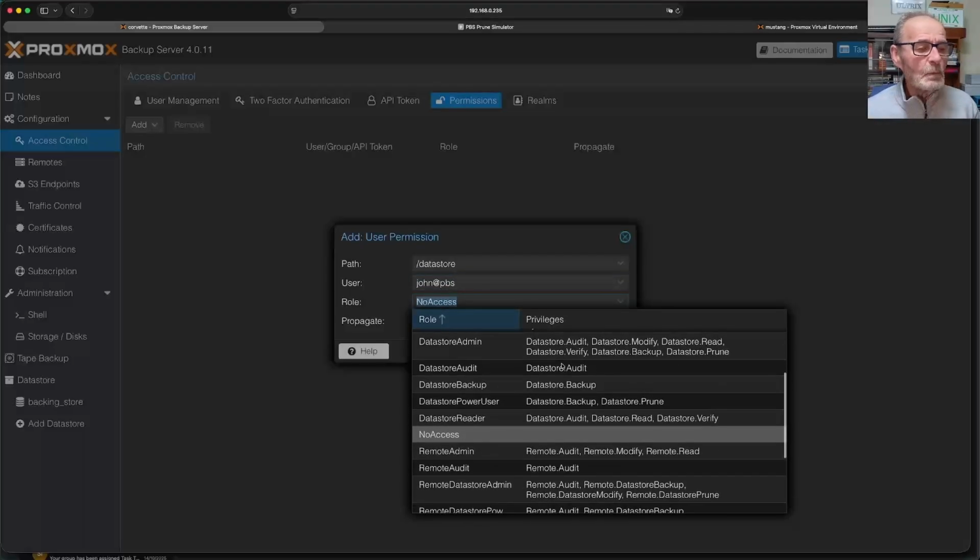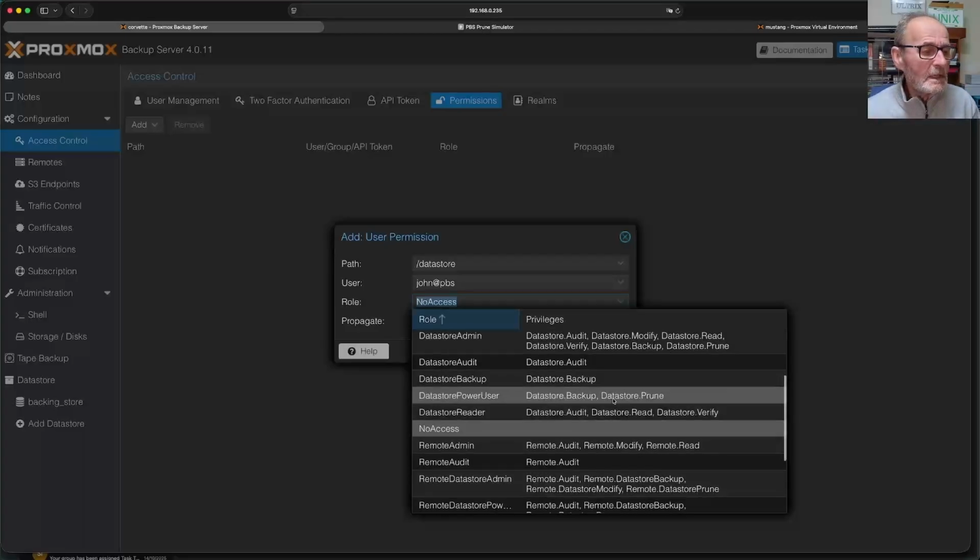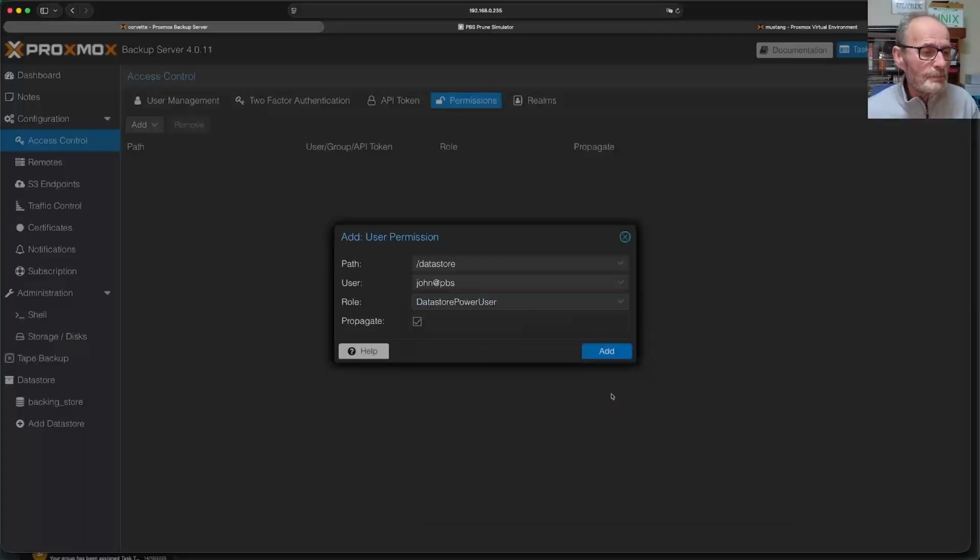Now, again, we want to put back the system to how it was before. And I gave him data store power usage, and that means that he can do backups, but he can also do prunes. Now, prunes means he's going to be able to schedule backups that are deleted after a period of time. And so that's important that we give him data store backup and prune. Okay. We could just give him data store backup, but if we only give him that, then he can only create backups. He can't really create schedules or anything like that because he can't say, I want to back up or I want to delete my backups after 3 months or whatever the decision is.